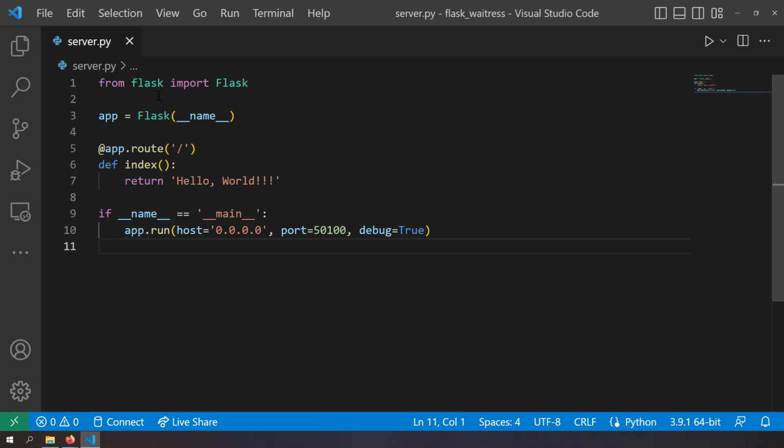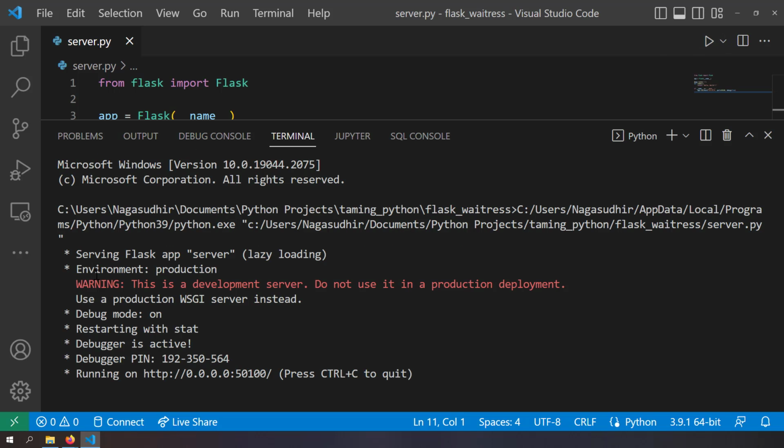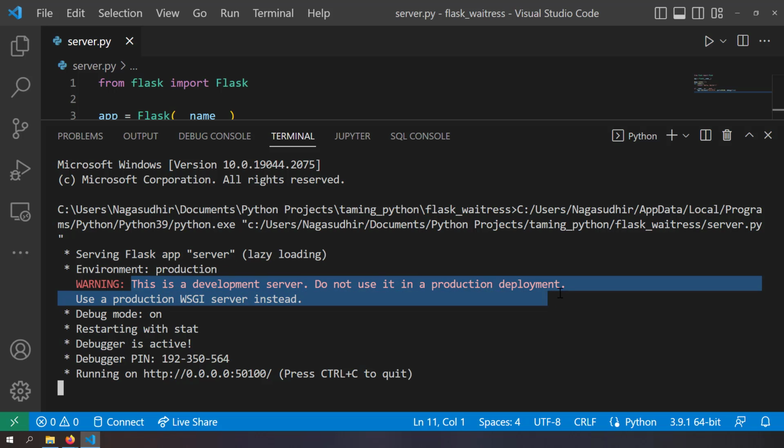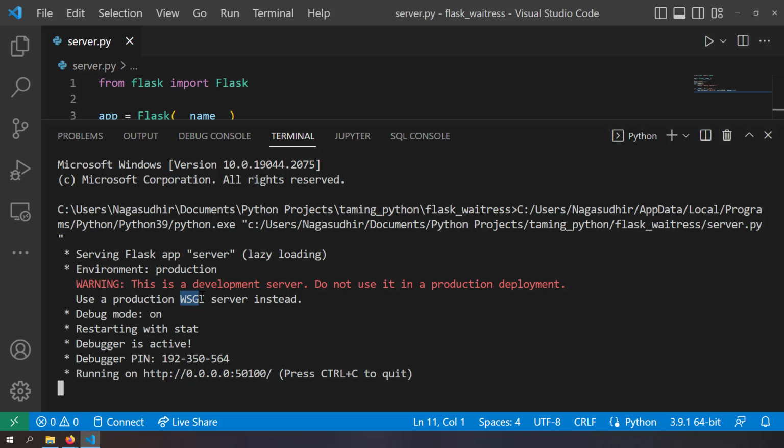This is a very simple Python Flask server. I'm importing the Flask class from the Flask module and I'm creating an application and I'm just running it at localhost port 50. So let me try to run this, and if I run this, you'll see serving Flask application, and here it is telling this is a development server, do not use this in a production deployment. Use a production WSGI server instead.